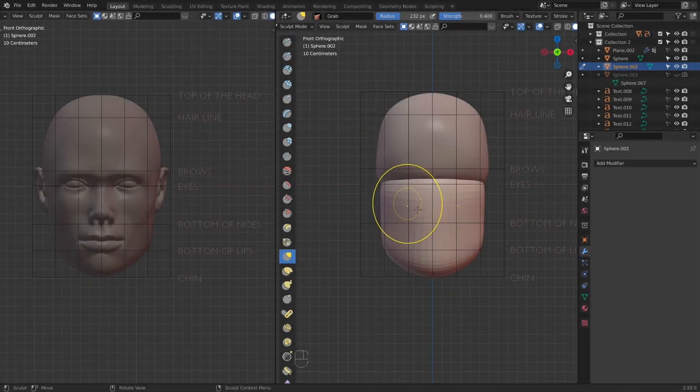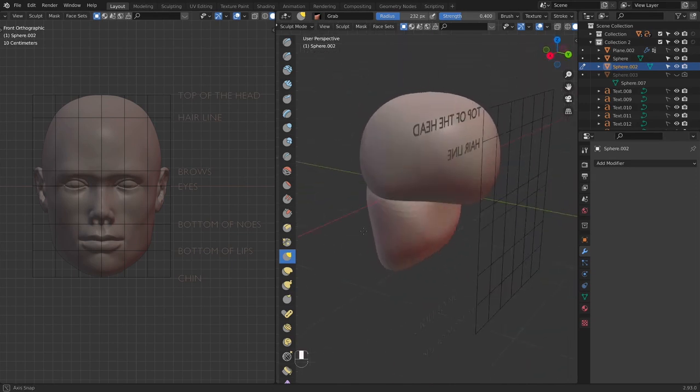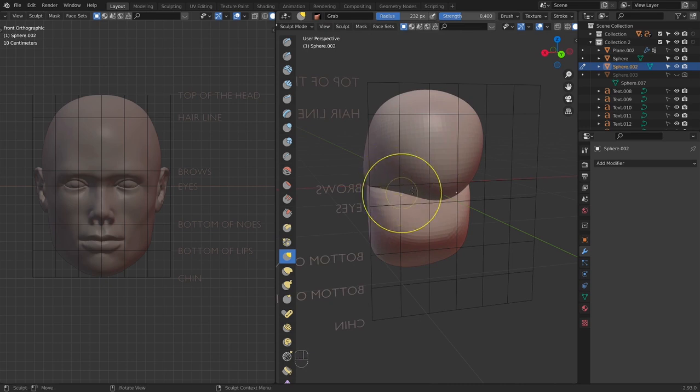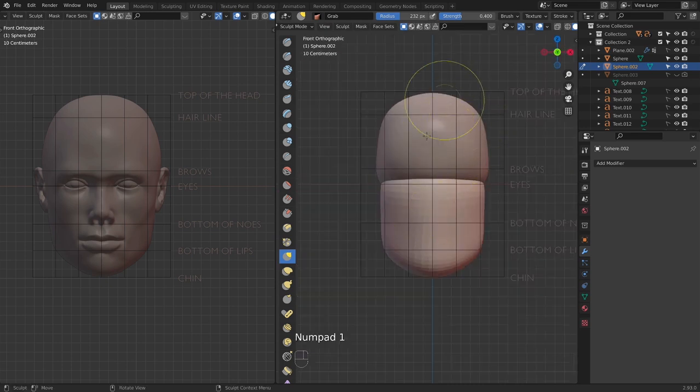Welcome back to the second video of this course, how to sculpt human head in Blender. So as you can see here, we blocked out the head so you can see the front and the back, and I am going to simply just make sure that these two line up perfectly.